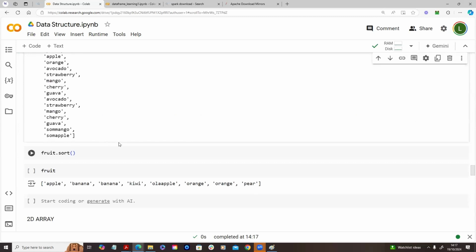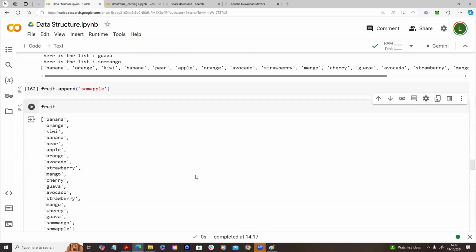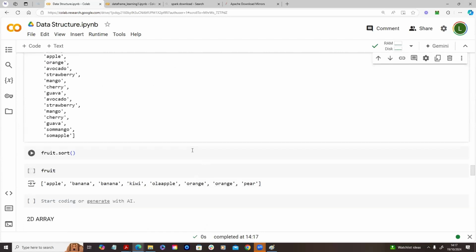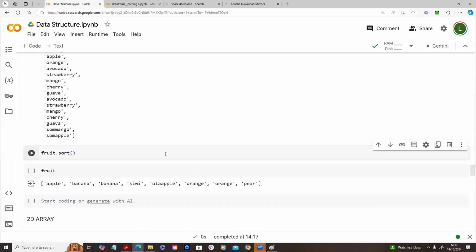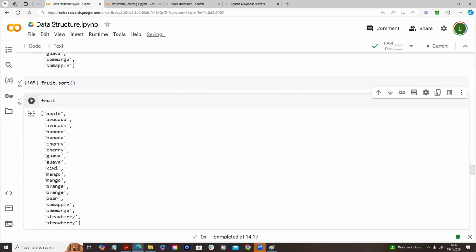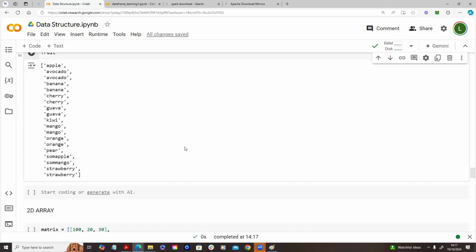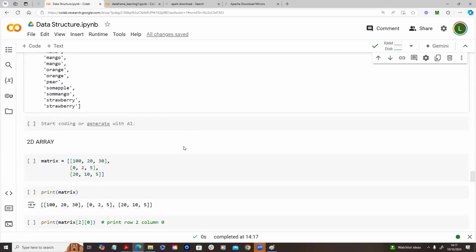You keep appending, and here you can sort. You can sort by ascending order or descending order, but by default it is ascending order. So if I run this one now, you see when you are sorting, it is going to ascend from A up. That's apple, avocado. Can you see A, B, C, D up to S? So that's how it works.